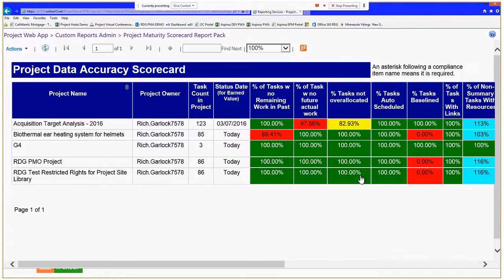And I'm the kind of project manager that I really don't like to see red associated with my name or my projects. And I'm kind of new to Microsoft Project, so I'm seeing these red cells, and I want to know what I need to do to turn them to green. Let's take an example. I'm going to look at the biothermal project, irradiating systems for helmets. And I see that there's a red cell that is indicating that I have remaining work scheduled in the past.